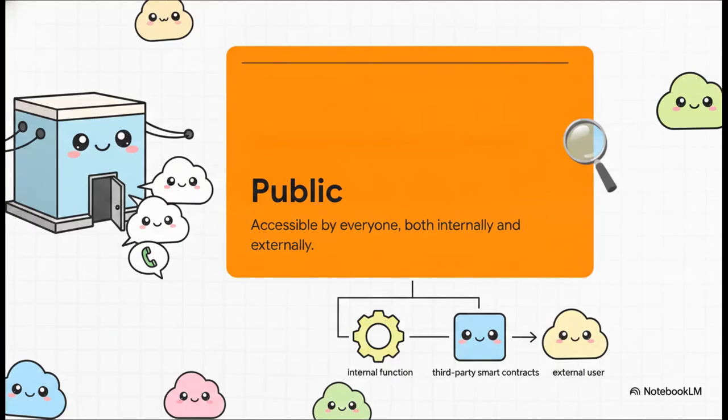Section 2. Everyone accesses it. Public. Let's start right at the top of our funnel with the most inclusive modifier. When you mark a function as public, you're quite literally opening your doors to the entire world. Think of it like a company's main public phone line. Anyone can call it. This means external users, third-party smart contracts, and even other internal functions within your very own contract can execute this logic.